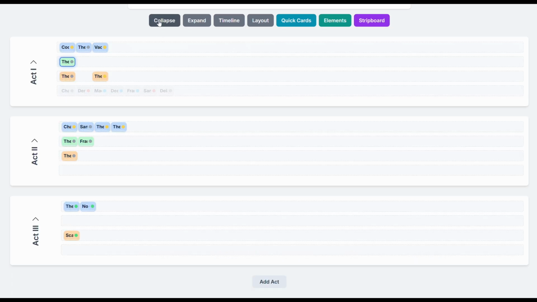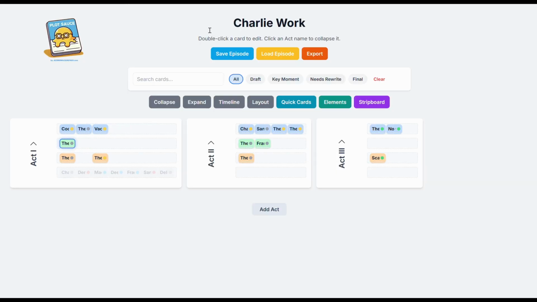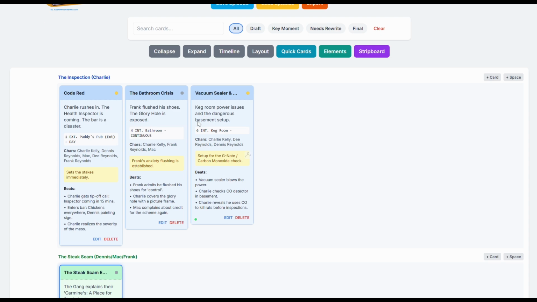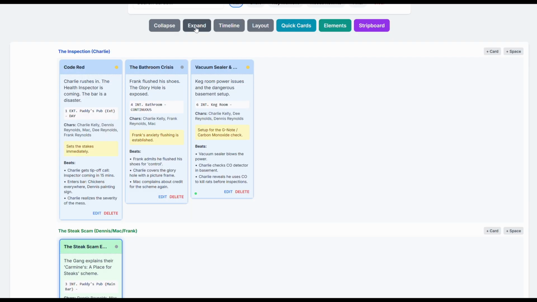Collapse mode not compact enough? Choose Timeline for the most compact view of your board. Want to double-check details? Choose Expand to open all your cards at once. A second click of the Expand button will revert them to their previous state.